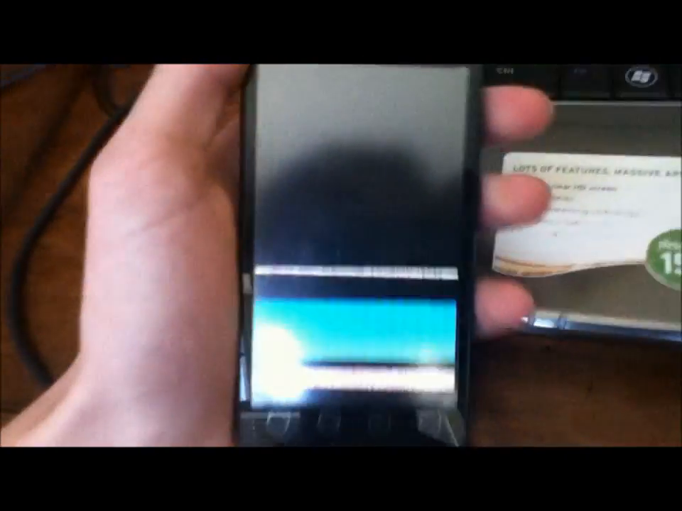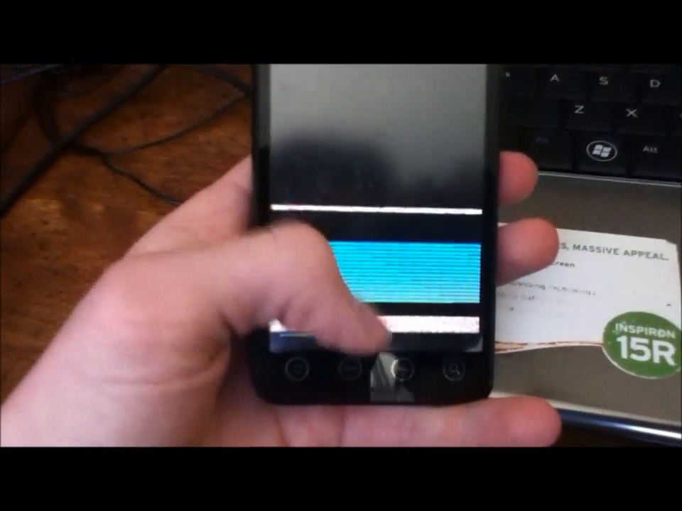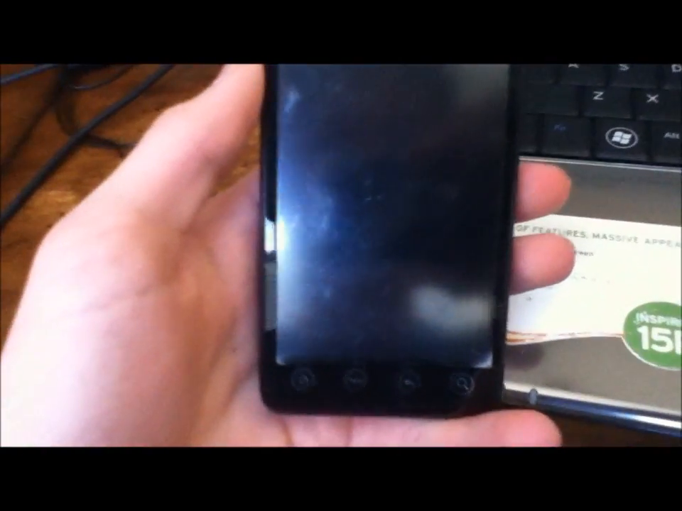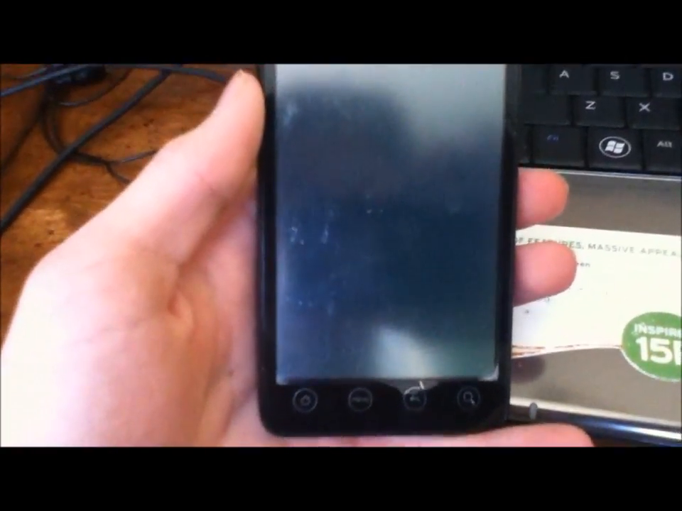reboot system now. I don't know why it does that. My phone does that pretty much every time I turn off, but no big deal. Reboot.